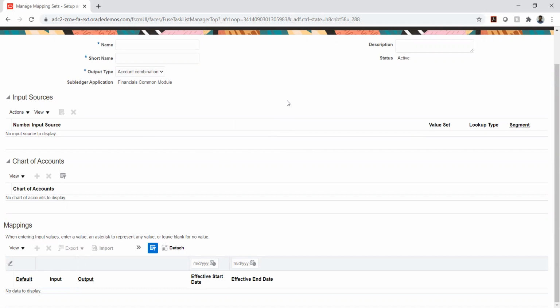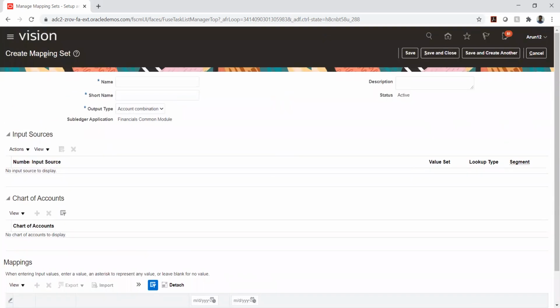I think I may take a break after 5 minutes. Yeah. Before that, we'll complete this one. Yeah. So this is what we are seeing, mapping.